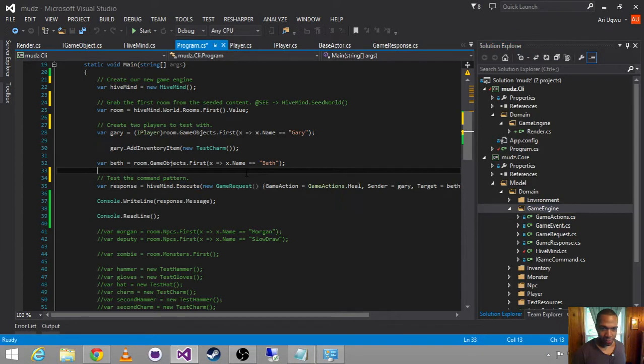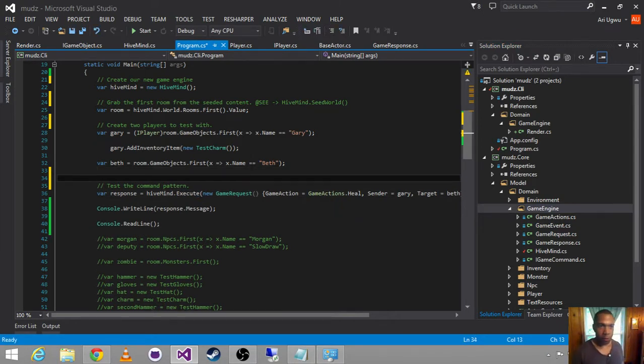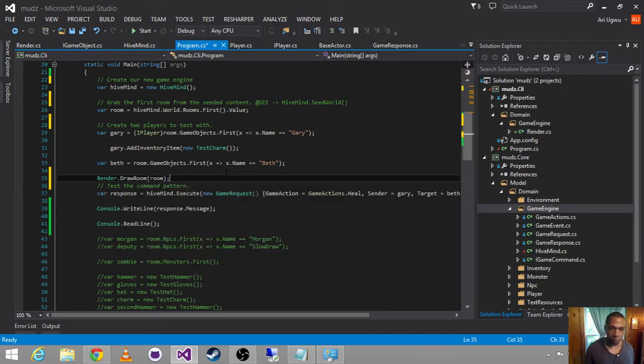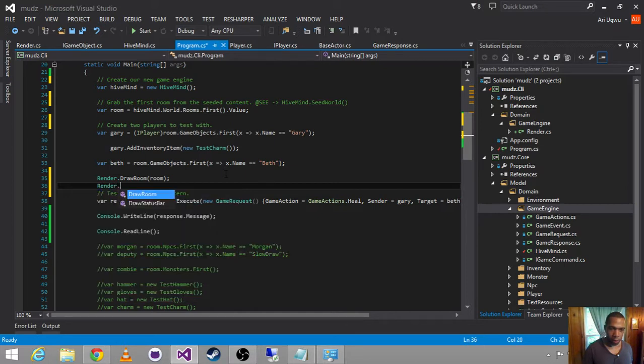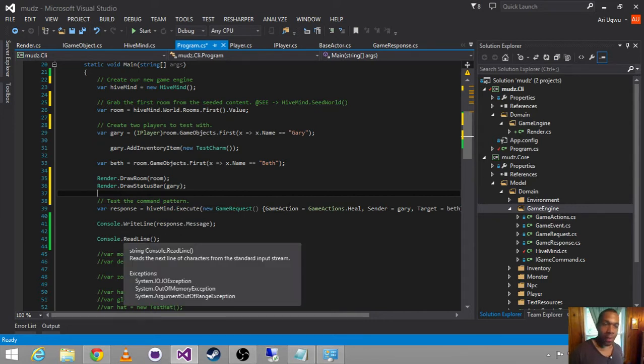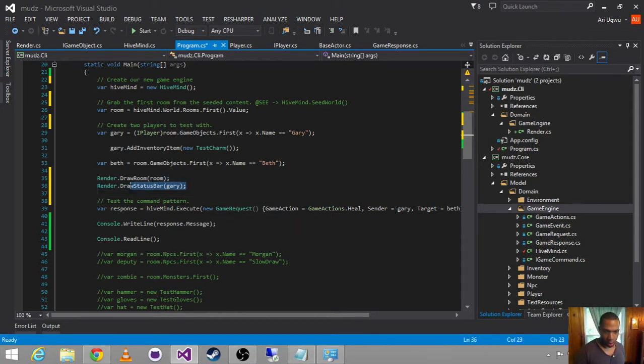Okay, got a few minutes left. So, let's just, instead of render, we made it static, which might change, but for our quick needs, we're going to say render dot draw room. I'm going to pass it the room. And I'm going to say render dot draw status bar, and we're going to pass it in Gary. So we're pretending that Gary is us for this. And then we're going to execute a response and write out that response, and then we're going to read the line. And after that response, we're going to draw the status bar again. Okay. So it's going to be very kind of scripty when we see it, but it'll be a good example.